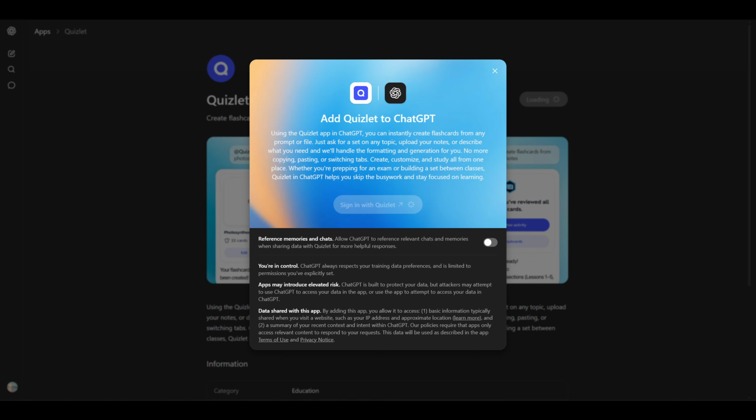To recap the flow in simple terms, open Settings from your profile at the bottom left, go to Apps, choose Explore Apps or Add More, search for Quizlet, click Connect, and follow any instructions that appear. That's it. Keeping these steps in order makes the setup fast and hassle-free.